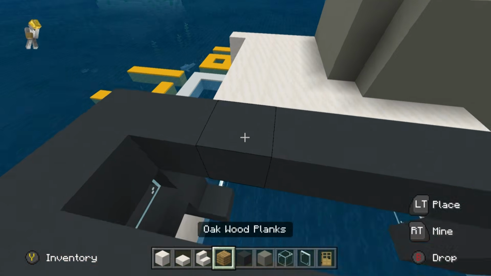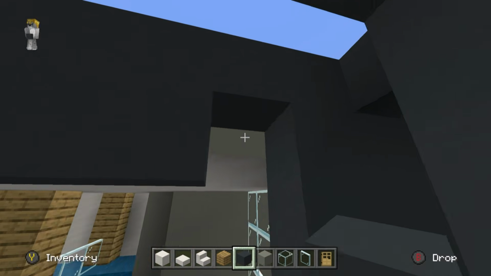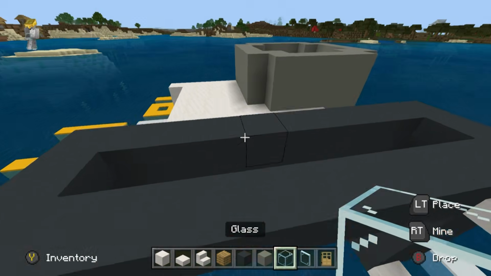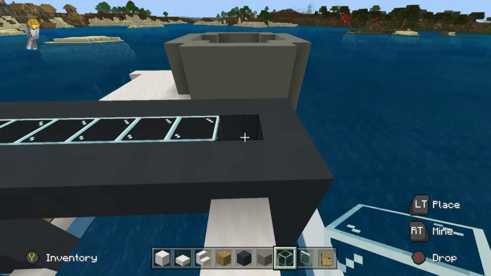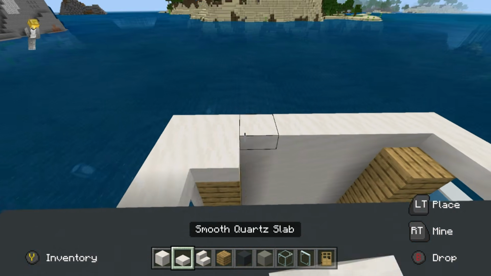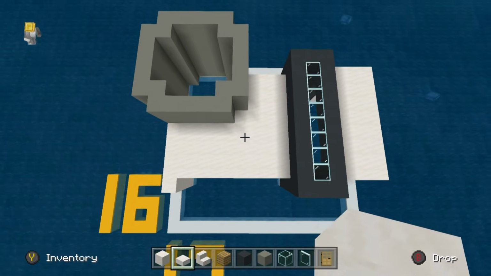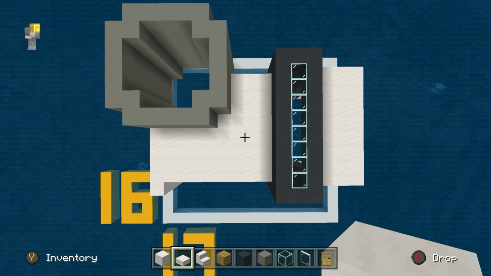We want the grey concrete to be placed here underneath this side like this. We're going to stick some glass in the top of the grey concrete area. We can even do that. We won't do that here on the left actually, or on the right as it is. We'll just fill this in using smooth quartz as well. So you can see how this goes. A lot of this is simply smooth quartz.